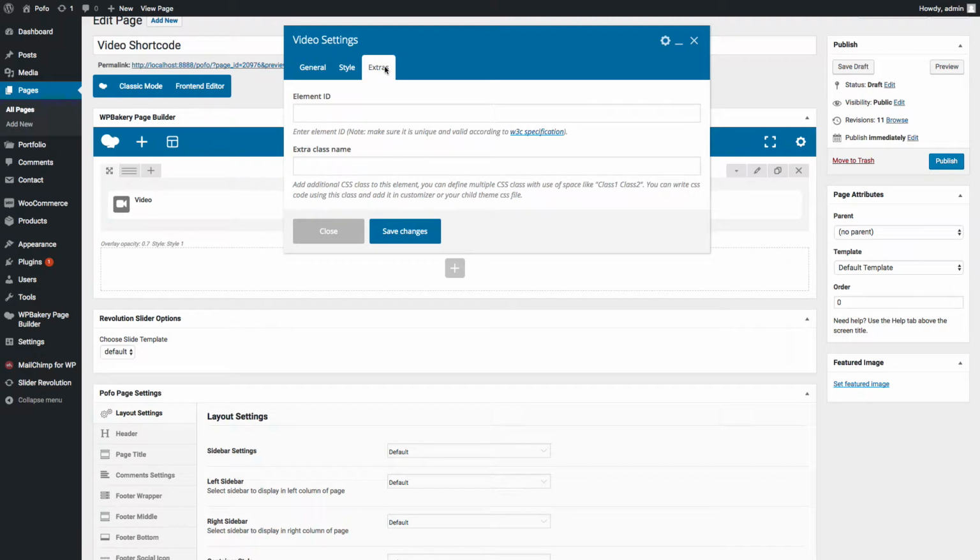Go to Extra tab. In case you want to customize the shortcode deeply, then you can insert a unique element ID for the video element. You can insert a custom CSS class name here and then write custom CSS code using element ID and class name. You can add custom CSS code in appearance customize panel, or you can add custom CSS code in child theme style file also.